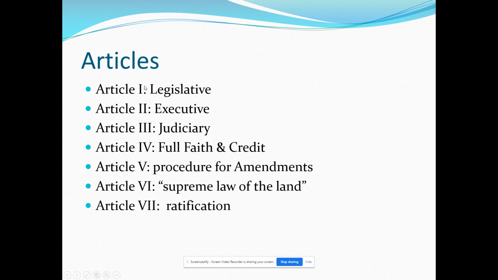Okay, so Article 1, here's our articles. The first one creates our legislature, our legislative branch, our Congress, which has our House of Representatives and our Senate. It has the powers and all sorts of things. So what's going on literally today as I tape this lecture, talking about this impeachment trial, all comes from Article 1 of the Constitution.